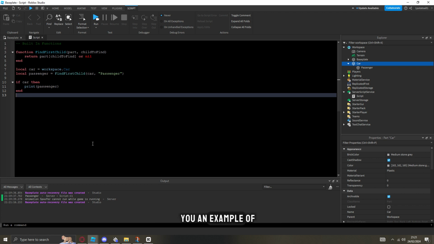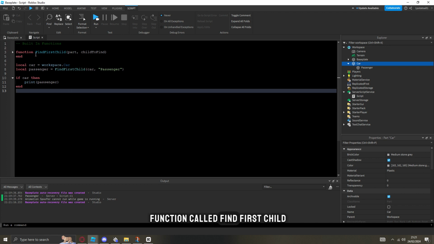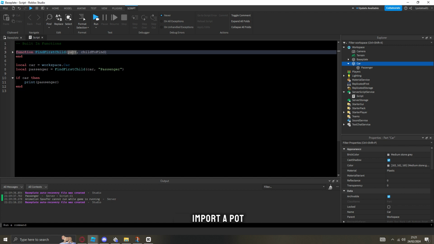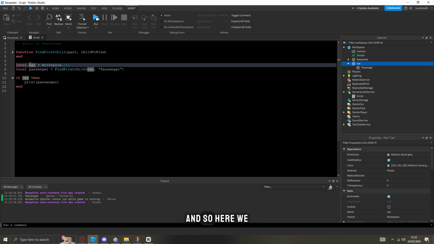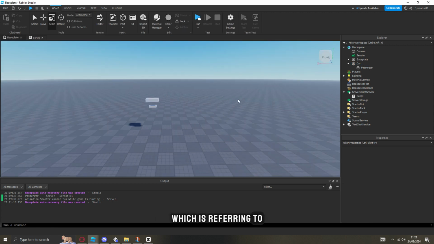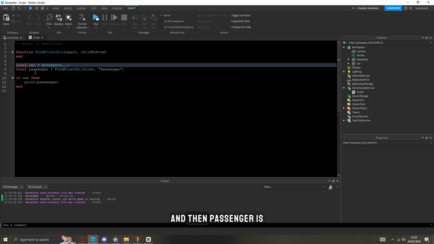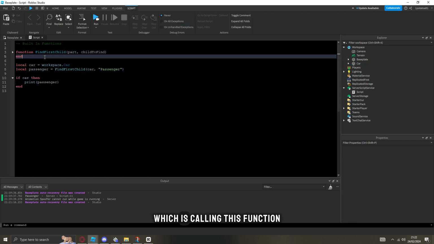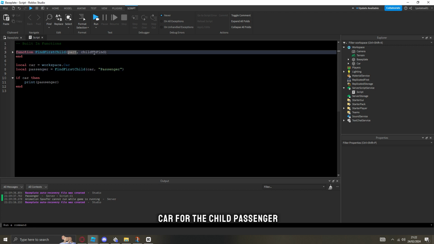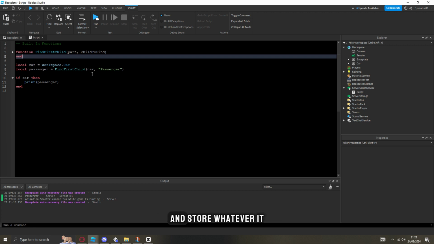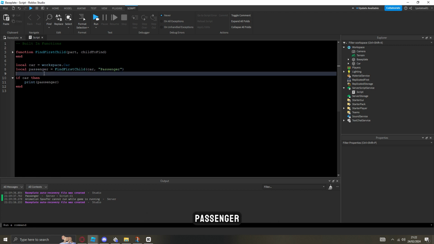And I've shown you an example of one here. I've made a function called find first child, and you input a part and you input the name of a child that you want to find inside of the part, and it will return the part, or if it doesn't find the part, it will return nil. Here we have car, workspace.car, which is referring to this right here. And then passenger is equal to find first child, which is calling this function, sending the first parameter through as car and the second parameter through as passenger. So it's saying search car for the child passenger and store whatever it finds inside of the variable passenger.